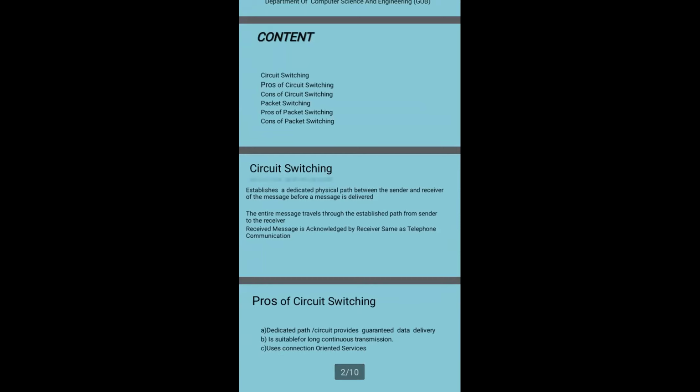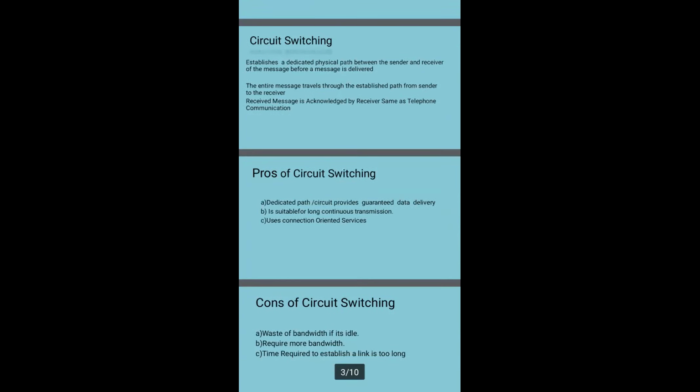Circuit switching establishes a dedicated physical path between the sender and the receiver before the message delivery. Then the message travels through the initialized path from the sender to the receiver. The receiver acknowledges the message, as in telephone communication. Pros of circuit switching: dedicated path, and circuit switching is good for data delivery in long continuous transmission, using a connection-oriented service.